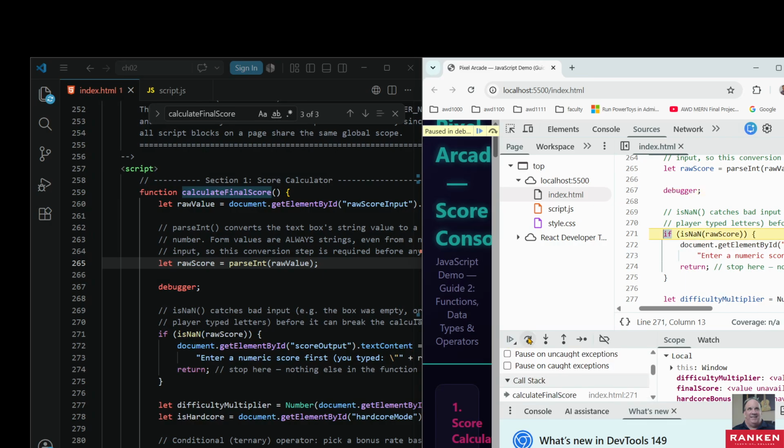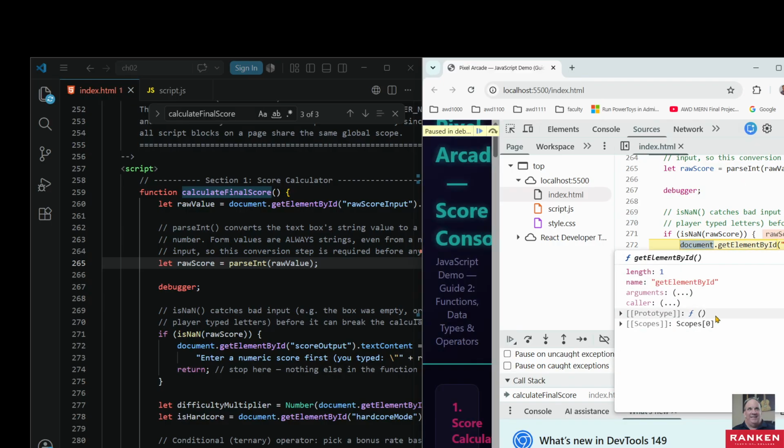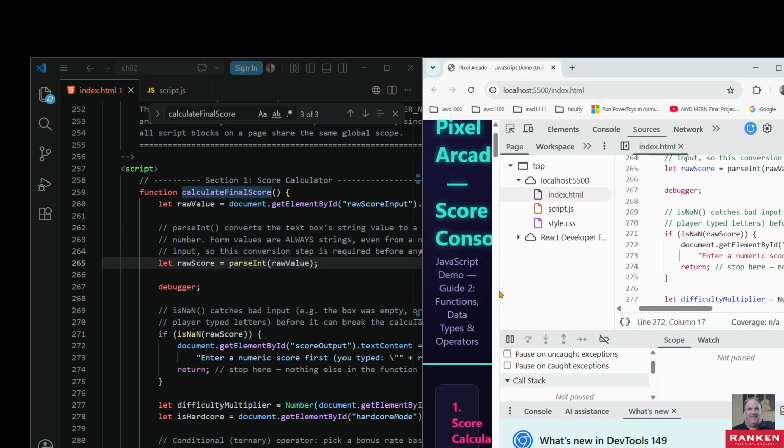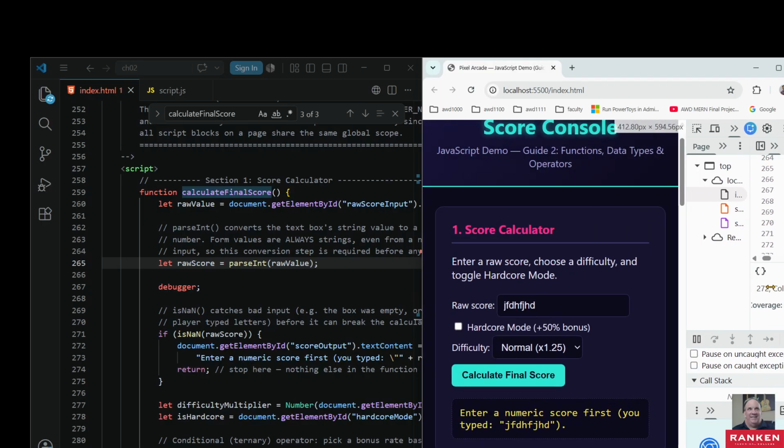So is not a number, raw score, that's going to return true. Raw score is not a number, and it's going to go ahead and set raw score equal to this. Let's see what raw score equals: not a number. Then we'll just continue on, and we can see "enter a numeric score first." You typed in that.